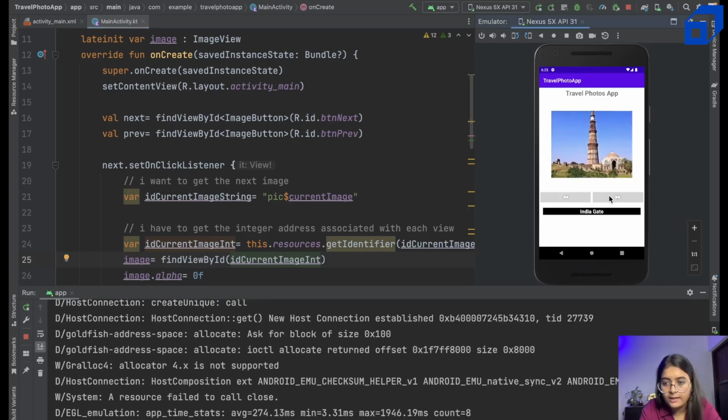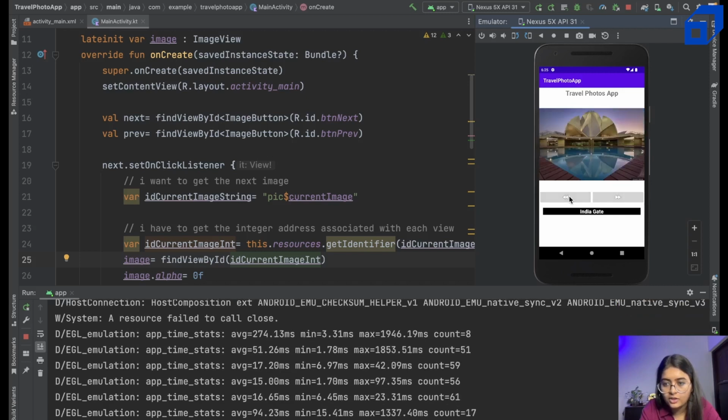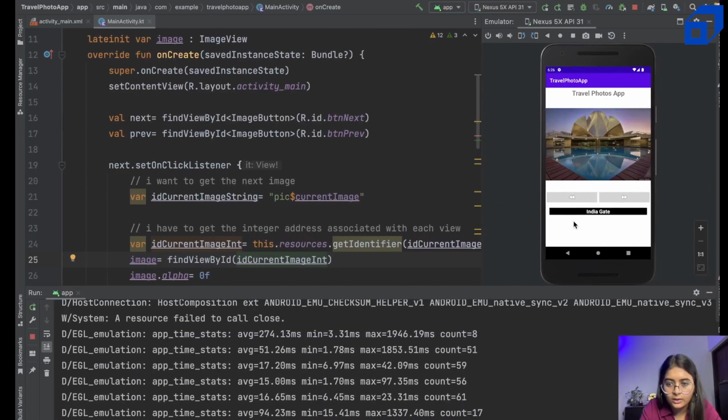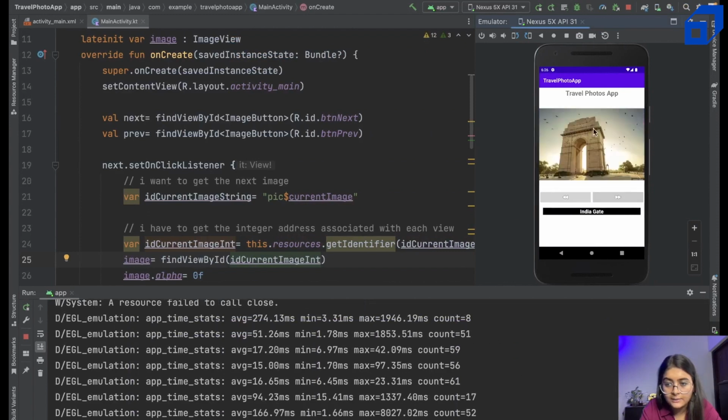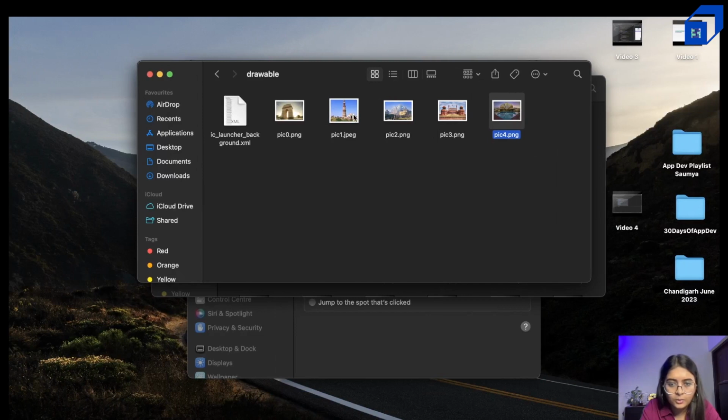So when I'm clicking on next, I'm getting the next images. See, this is the magic. After Lotus Temple, basically this is the last one. After Lotus Temple, I want to see India Gate only. So if I click on next, I'm seeing India Gate, right? After this is Qutub Minar, right?